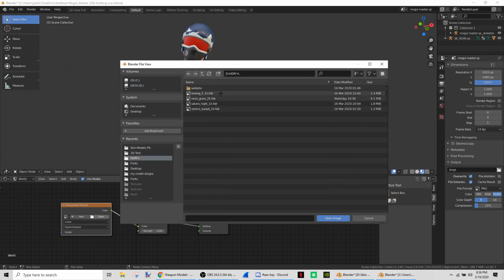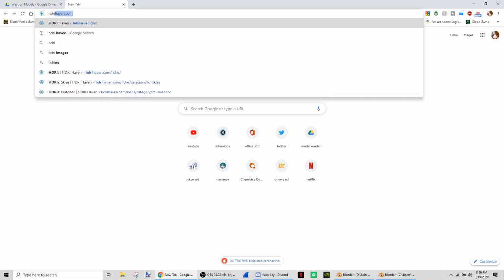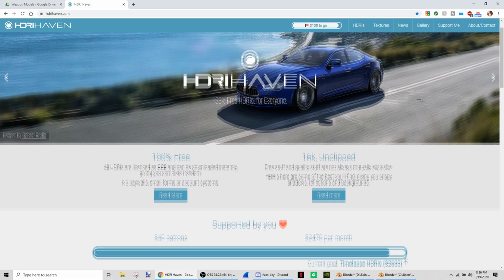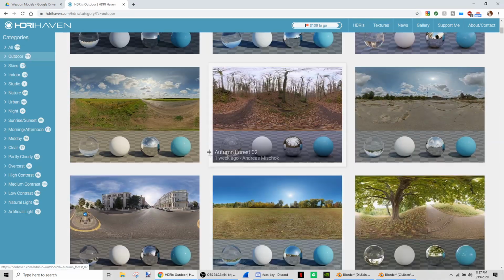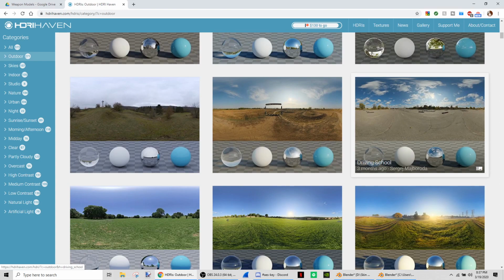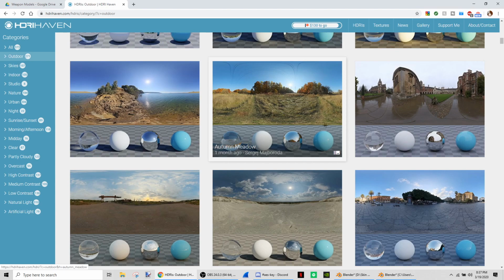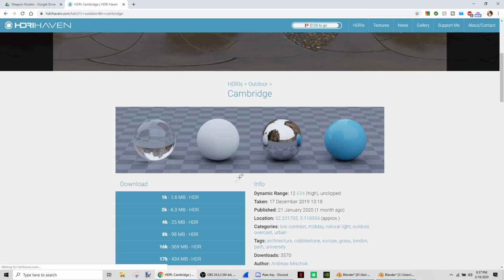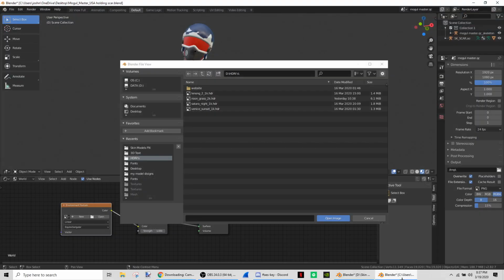I have a folder for mine. I'll leave a link, where you can just go to hdrihaven.com. HDRIs, let's say we want to do an outdoor one. What I do is I look at the blue ball, and I see if I like that one. I usually look for one that's not too bad, so I'll just do this one, just do the 1K, and then I'm just going to drag it onto my folder that I have for the HDR, guys.